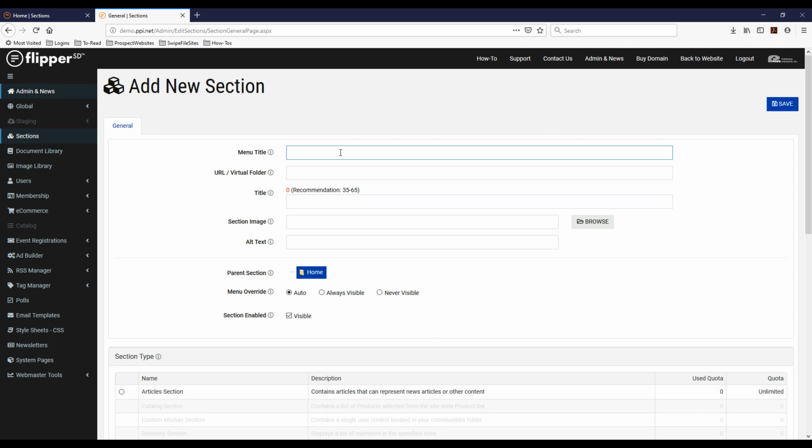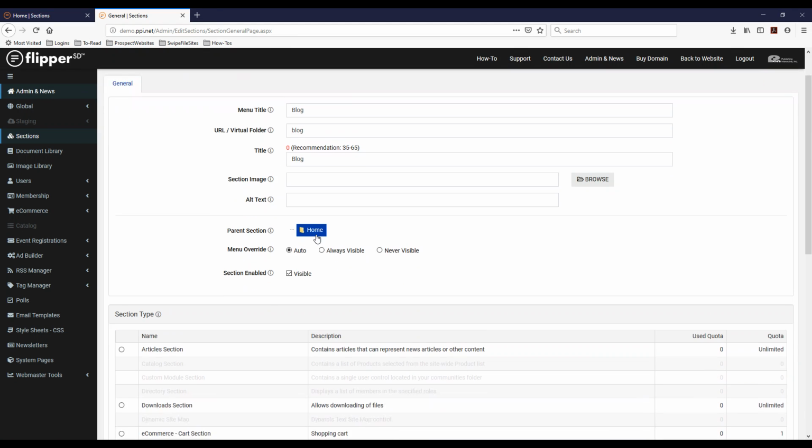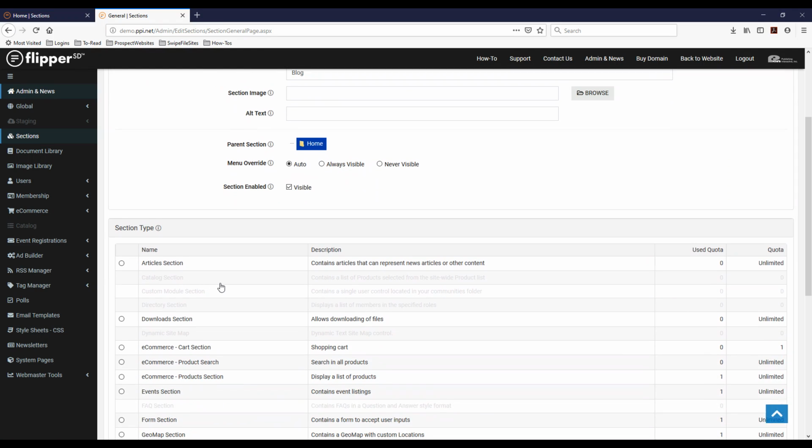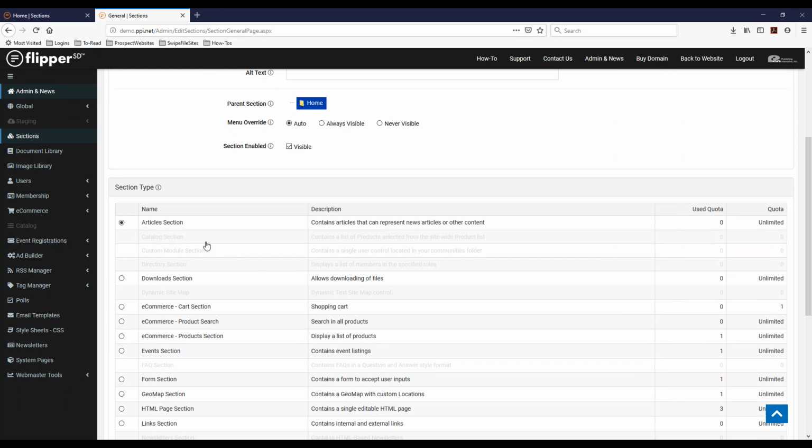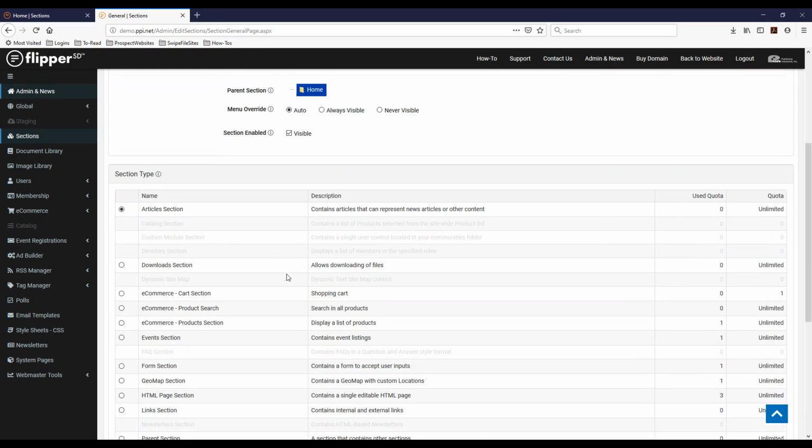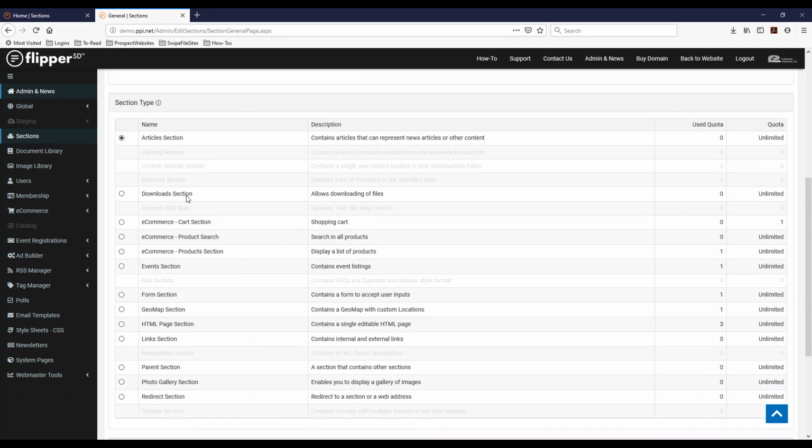And then I am going to begin creating my new blog / article section. The menu title will be blog, the URL will be /blog, the title of the page will be blog. I want it to be top level, and then I want to select article section here. In Flipper, we have different section types. We have article section, download section, and they all serve different purposes.